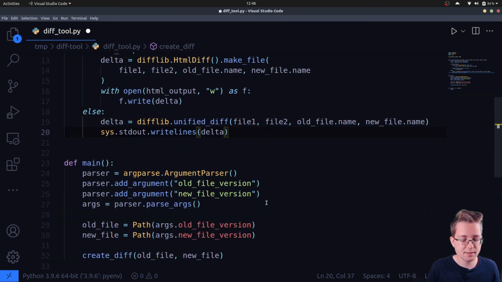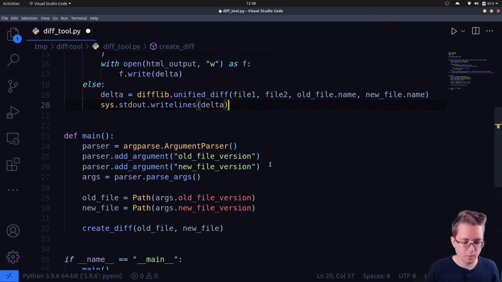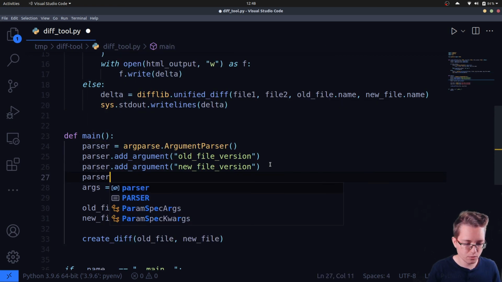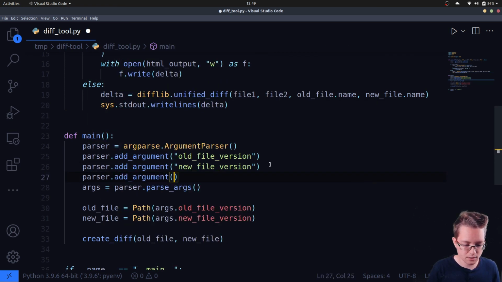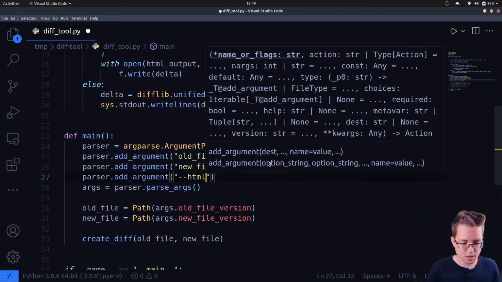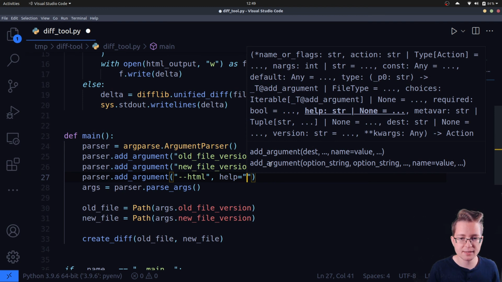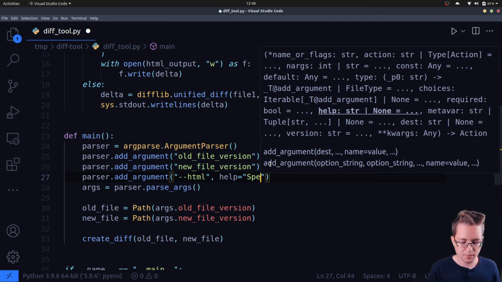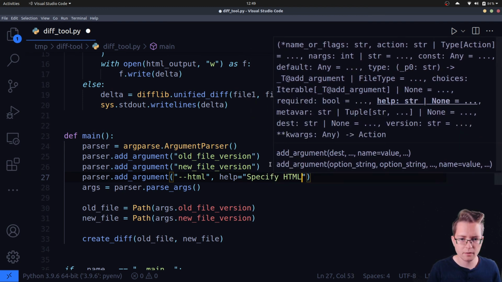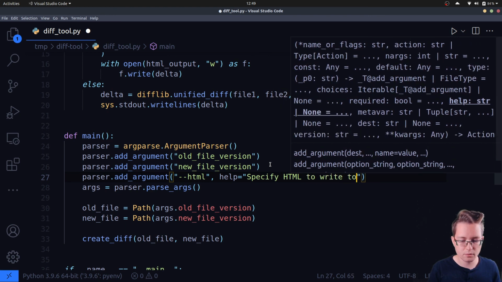What's now missing is that we also need to ask the user or provide an optional argument to him, which allows him to specify the path to an HTML file. So over here in our parser definition, we add a new argument. So add argument. This one is called --HTML. And let's provide also a simple help text. And let's keep things simple. So specify HTML to write to.